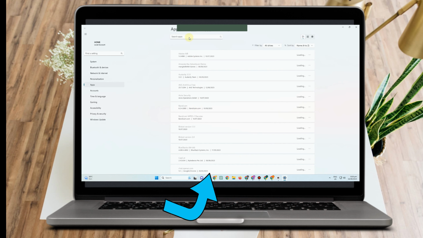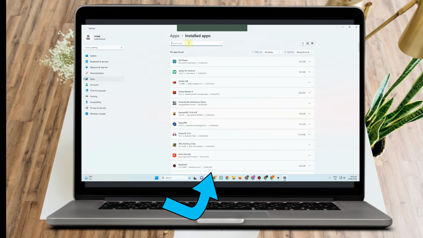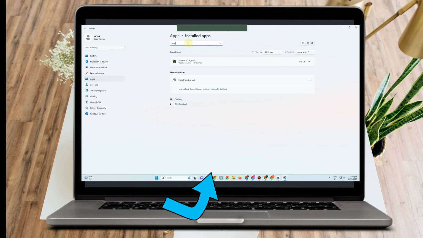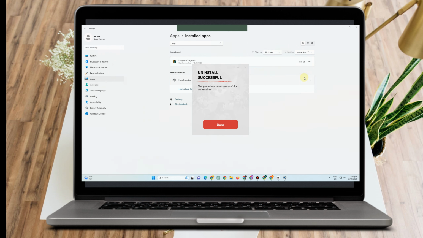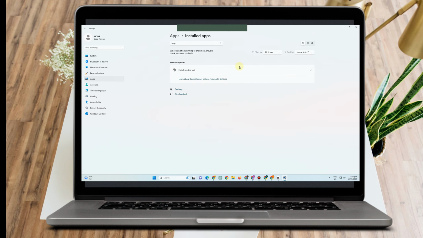or you can just simply search that here. Okay, type League of Legends, and here it is. What you're going to do is to tap this three dots here, and then click uninstall. Now you just have to wait for a couple of seconds as it is uninstalling the application. Now uninstall successful, click done.